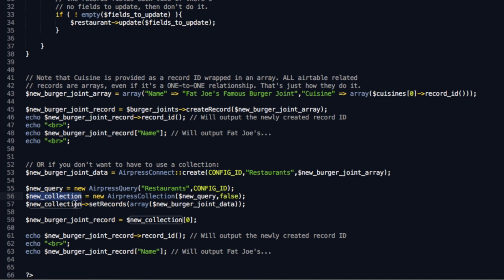We then are going to set the records manually in this collection by feeding it an array of, they're not records yet, but they're the data for the records. And so we feed it in the new burger joint data as an array. So it will be a collection of one item, one record. So here's our new burger joint record, just like we called it up here, but it's the new collection 0. It's the first record in there, and then we can echo it out.